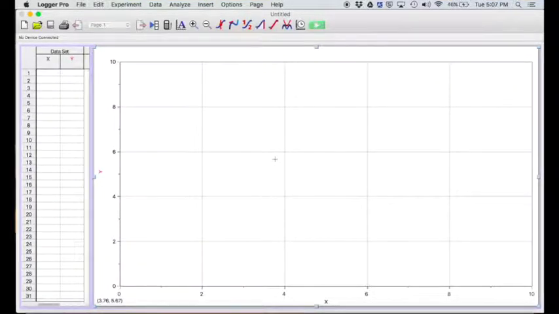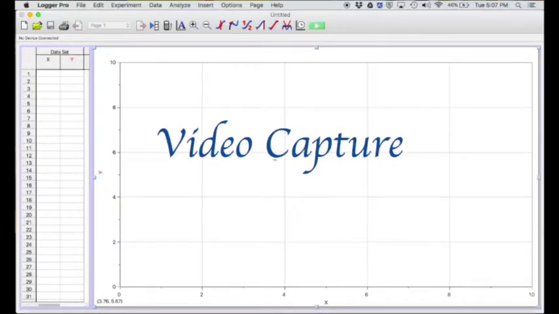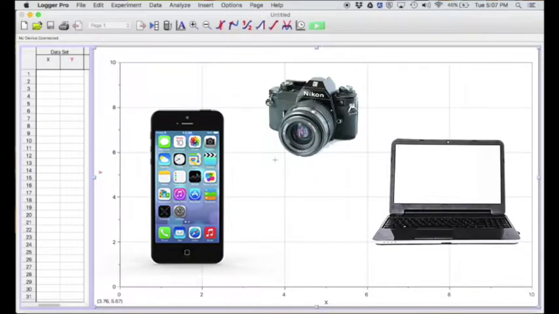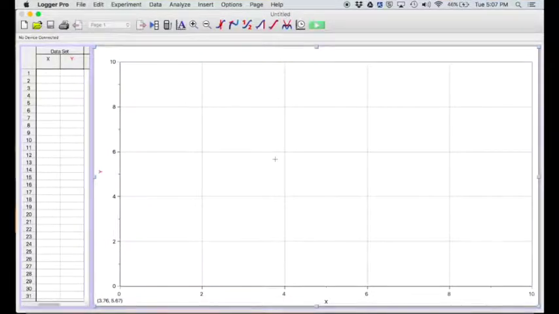When you first open LoggerPro, the screen should look something like this. There are two ways you can analyze videos in LoggerPro. One option is to use the video capture feature within LoggerPro. The second option is to use any video recording tool of your choice and upload it into LoggerPro. I recommend using the second option because I have found that it creates higher quality videos. However, I will demonstrate how to use both options today.